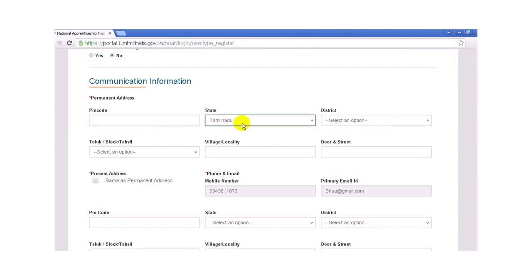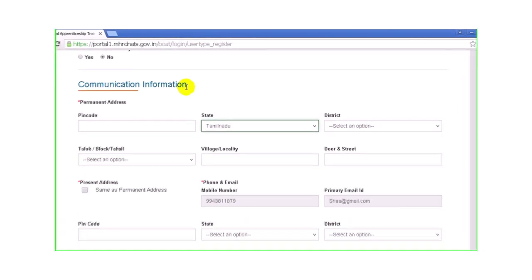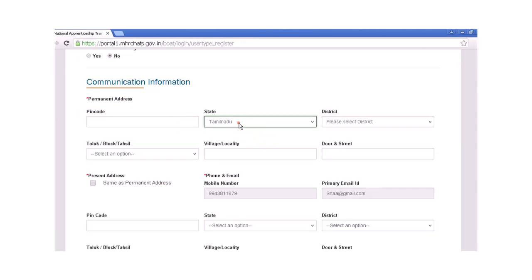The next category is communication information. In this section, you have to update your communication address information. First, you have to update your permanent address. In the state field, select your state. In the district field, select your district. In the taluka field, select your taluk. In the village or locality field, select your village or locality. In the door and address field, select your door and address.